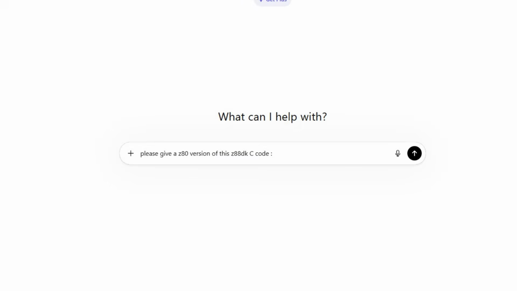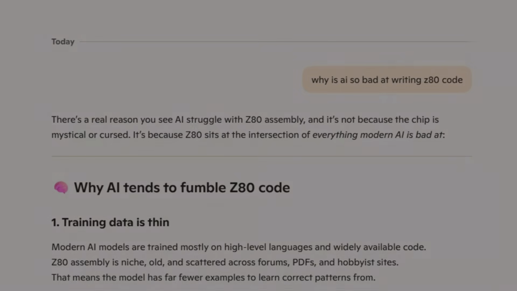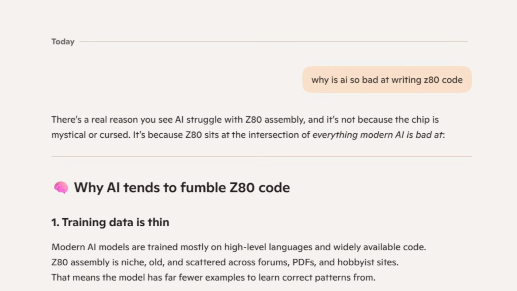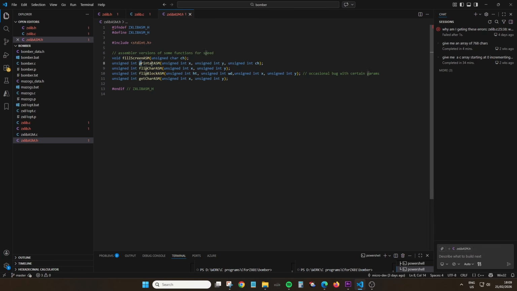So then I tried OpenAI, then Claude. Neither could do it, and this was only a small C function. Claude's code was the most succinct and readable, but still didn't work. I asked Copilot why AI was so bad at Z80. It said there wasn't enough source material for it, and a lot of the source it had was very hacky and badly programmed.